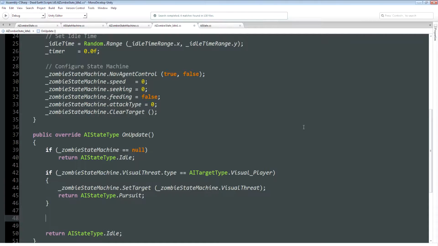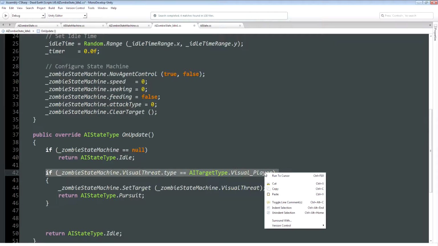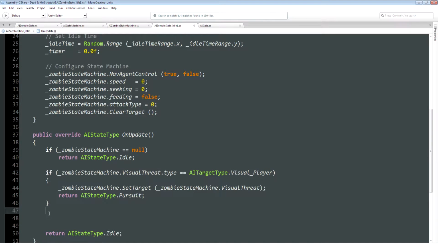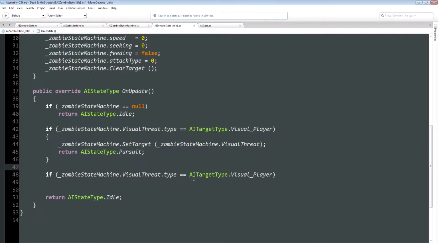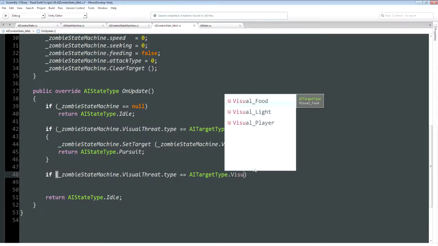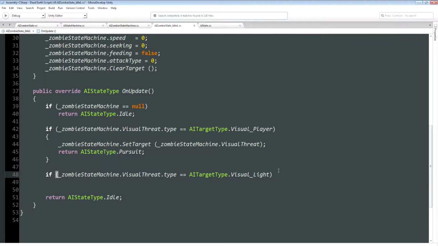So probably the next thing we want to deal with is when the zombie sees the player's light. So I'm just going to copy that bit there over, and then we can just change the type. So if zombie state machine dot visual threat dot type equals, what was it, visual light, wasn't it? I think visual light. This is the second most important threat to the zombie. Well, we're not going to go into a pursuit state when this is the case. You see, as I just explained, the pursuit state is what we're going to transition into when the zombie sees something.